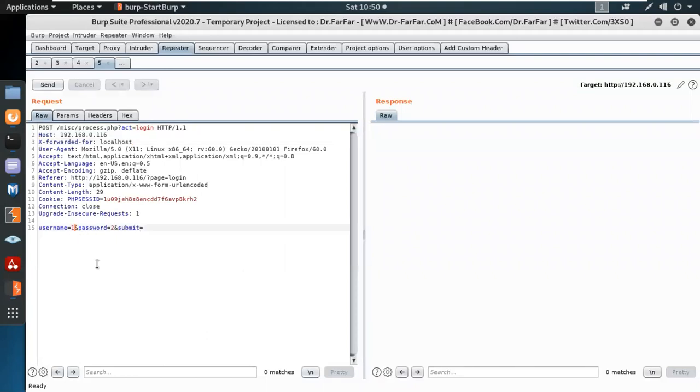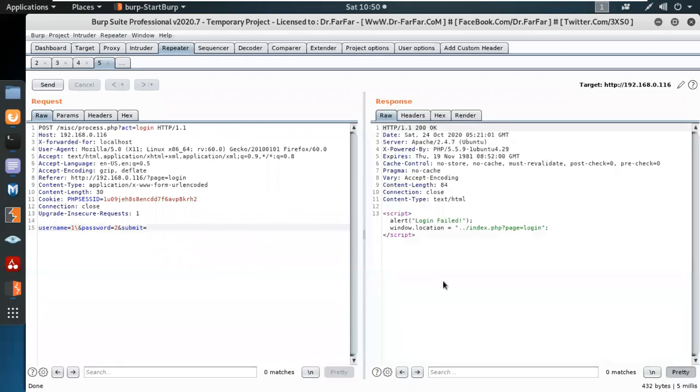So let's try single quote or 1=1 --. So this is a space, so remember to use plus over here. Or if you want to check the error, you can try backslash first of all. Alert: login failed. Let's try one over here also. Same response code. There is nothing different.